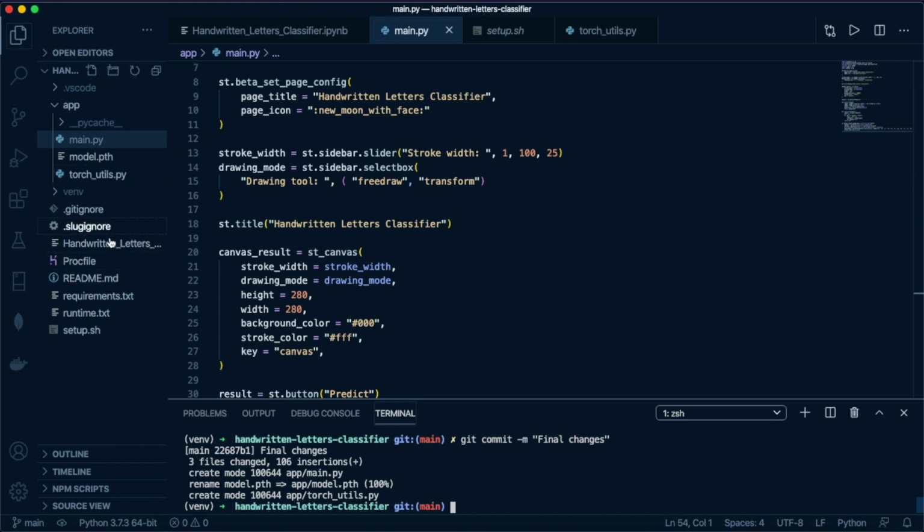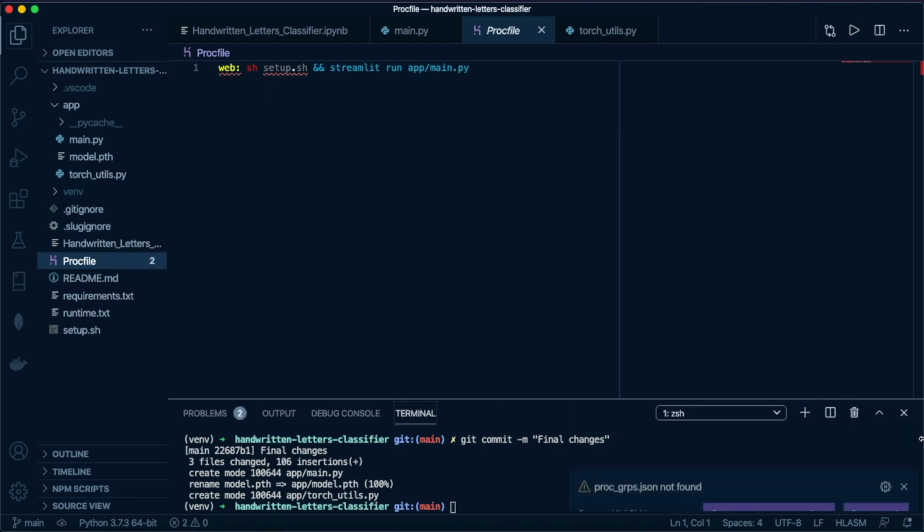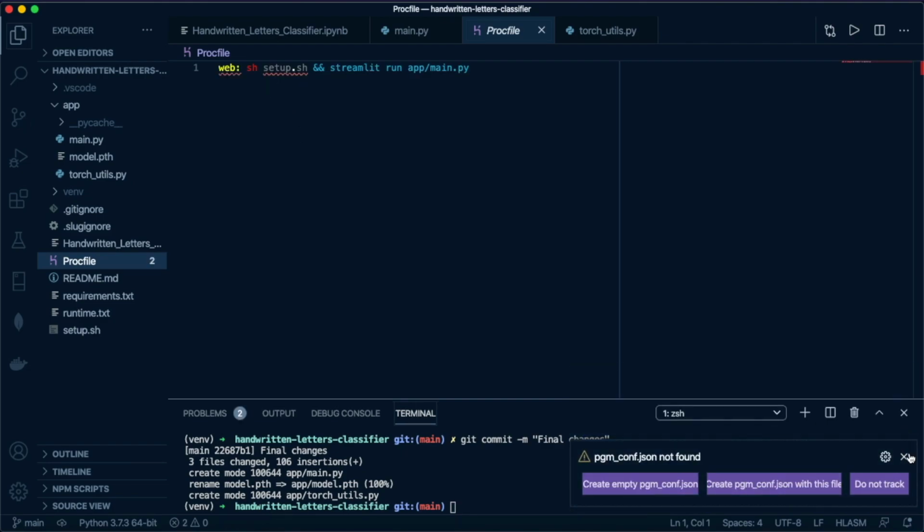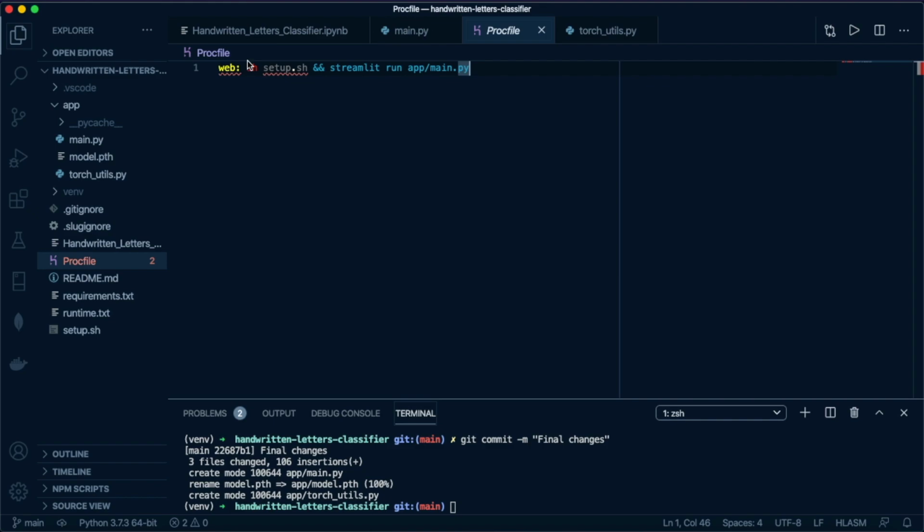So I'm just going to explain what these files are. First we want the Procfile, which is just our Heroku deployment file which specifies the type and what commands we need to use to run our application. And as you can see, we have streamlit run app/main.py.